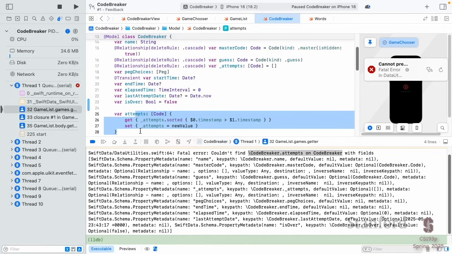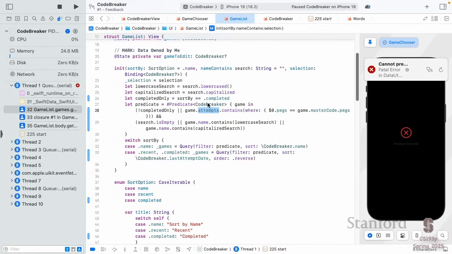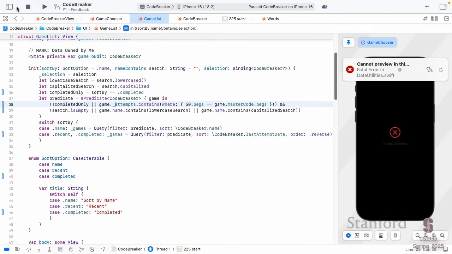You see, attempts is this little computed var. The database can't see that. The database sees this. And this will happen to you occasionally. You'll do this little computed var trick, and then you'll do the underbar thing to have the backing store, and then you'll forget. And then in your predicate, you're using the computed one. Happens all the time. This is an easy fix for us. We just need to use the actual name of the var in the database, which is _attempts. It's not called attempts. So let's go back to our game list here and just change this to be _attempts. To run again.